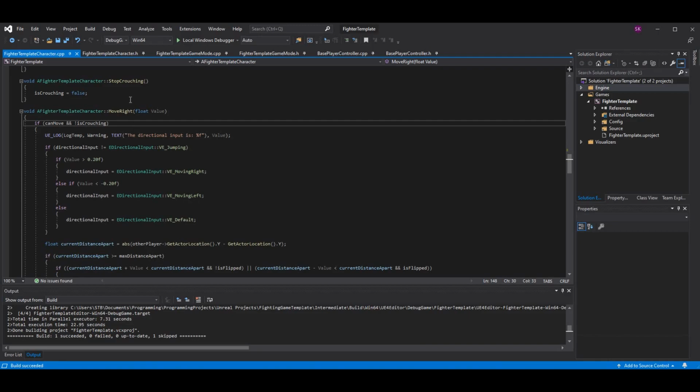So what I did was in move right, we already had can move, which is essentially if you're past your intro animation and not on a dying animation or something like that. And we are not currently crouching, we can move.